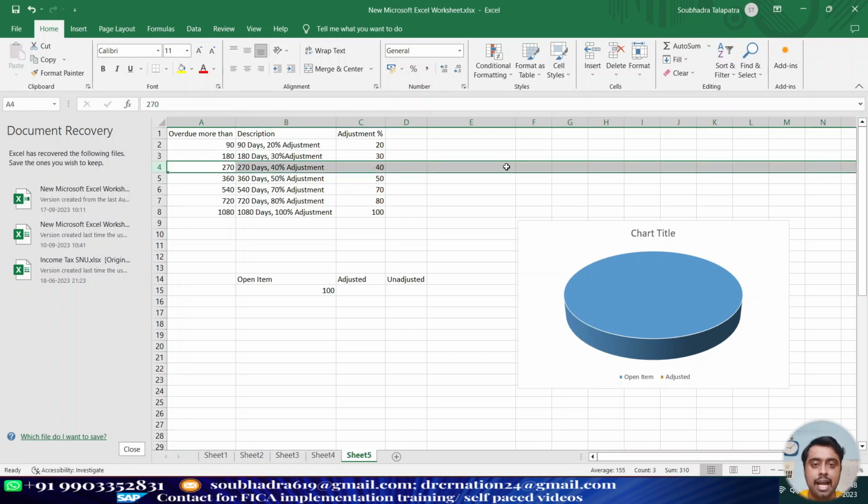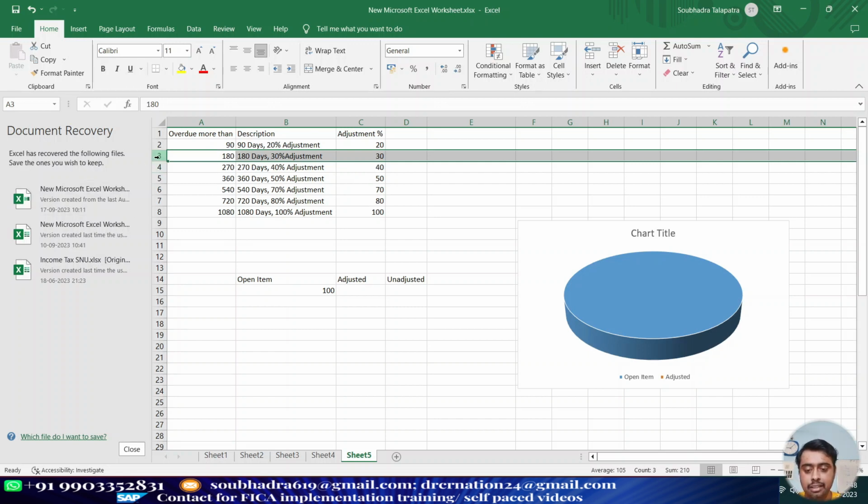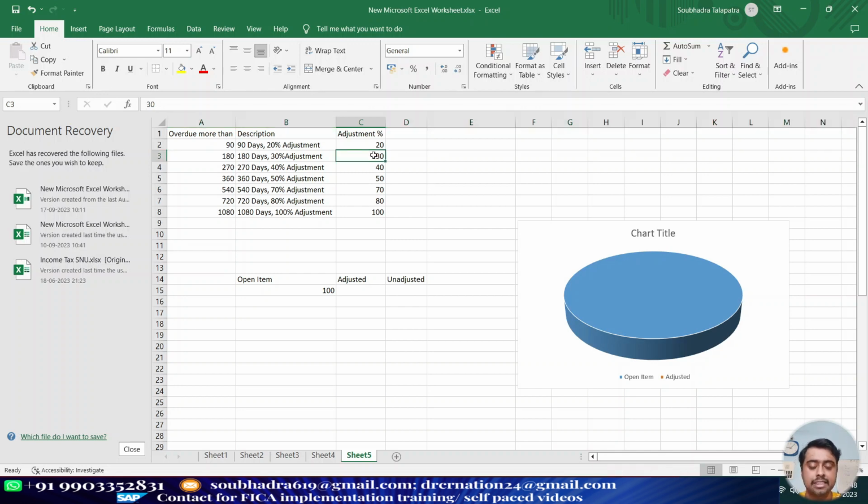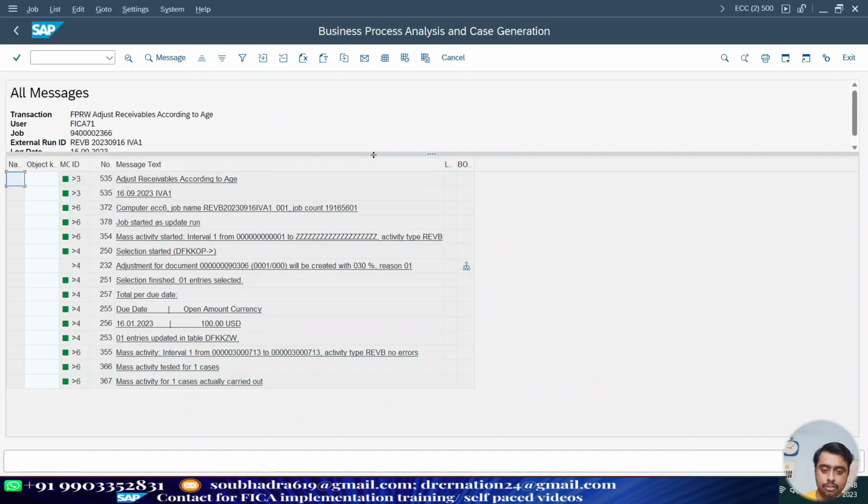So it is at 8 months, it is overdue by 8 months. Accordingly, it falls under this bucket. So more than 180 days but less than 270 days, so 30% of it will be value adjusted. So this is the marking.